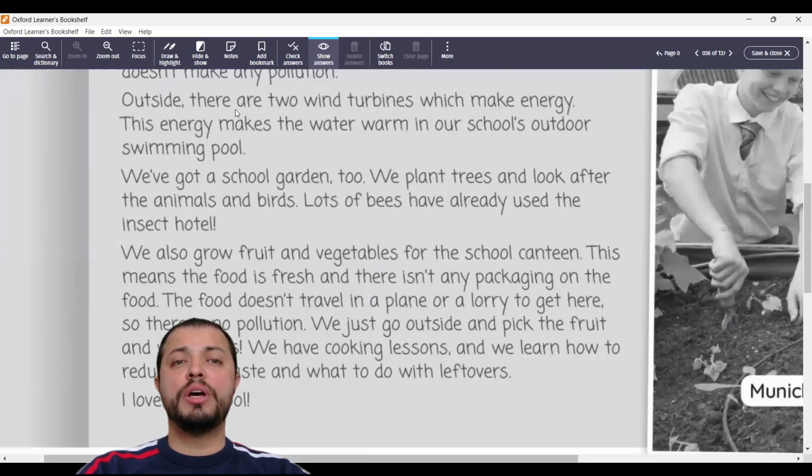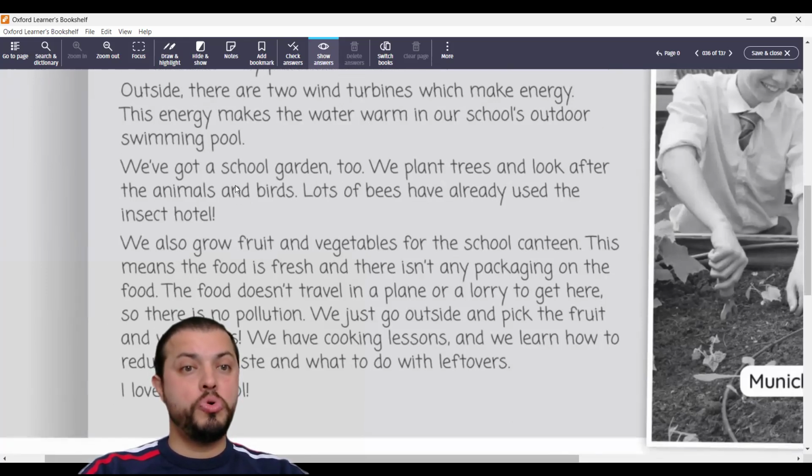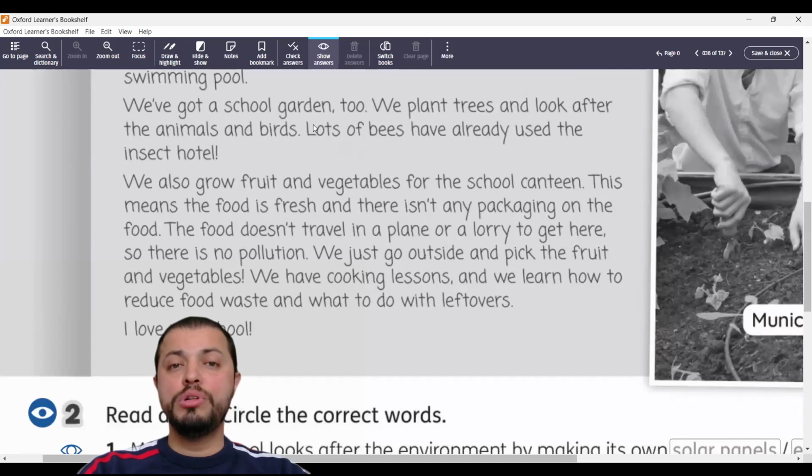Outside there are two wind turbines. We make energy. Whoa. This energy makes the water warm in a school outdoor swimming pool. Woohoo! We've got a school garden too. We plant trees and look after the animals and birds. Lots of bees have already used the insect hotel.